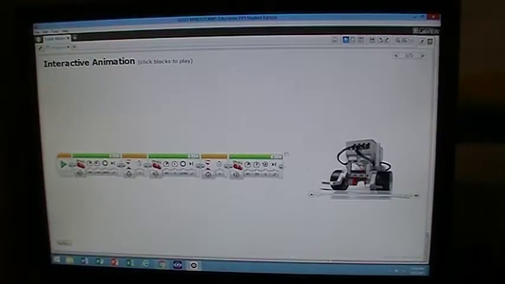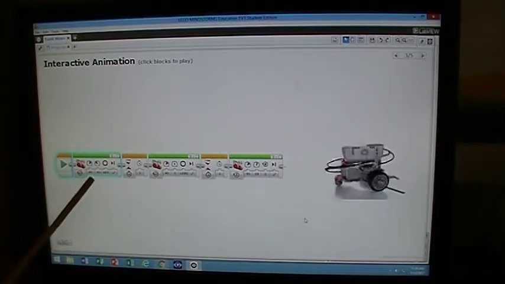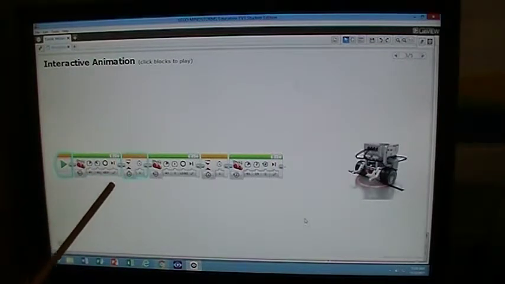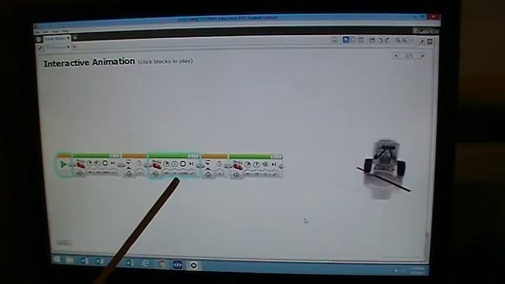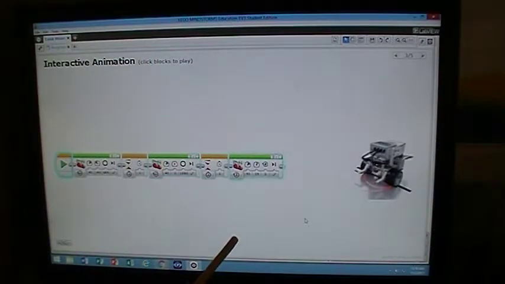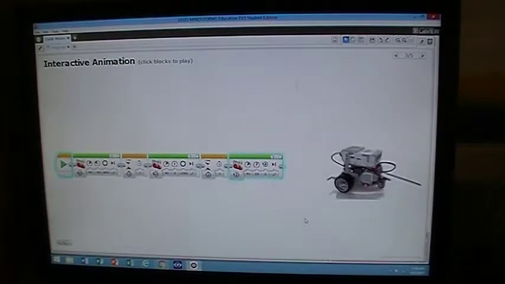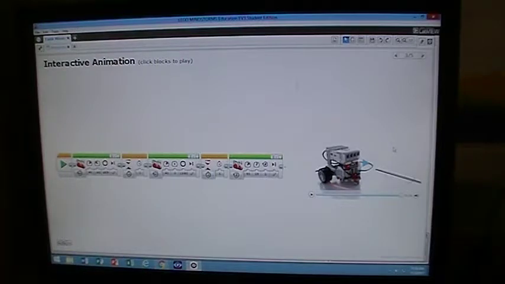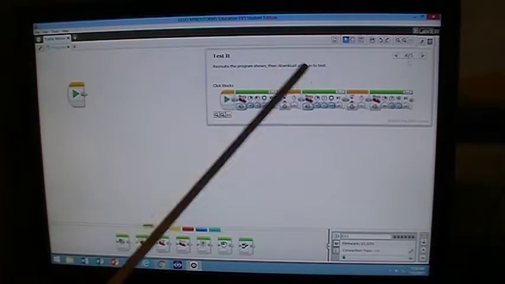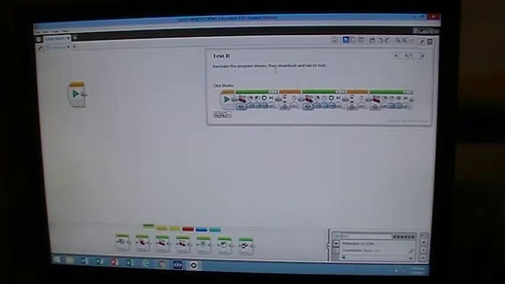Step 3 out of 5, it shows you what the actual thing is doing. So here the robot is backing up at a turn with a tank command, and here it's waiting, and now it's turning again with a tank command, and now it's waiting, and then it's turning one more time with a tank command. Again, if you did lesson 1 through 3, some of this should be familiar to you. And then in step 4, it's telling us to test it. It says recreate the program.